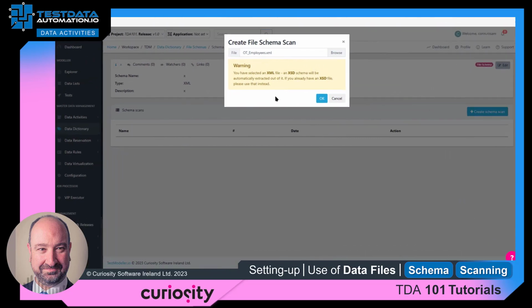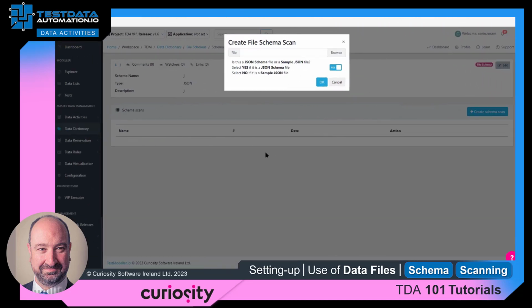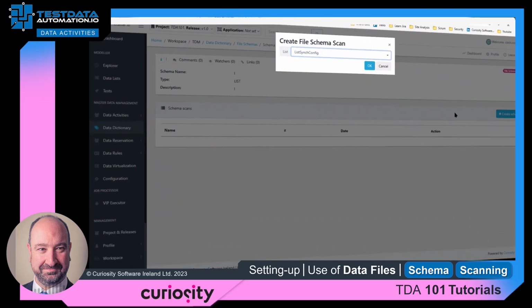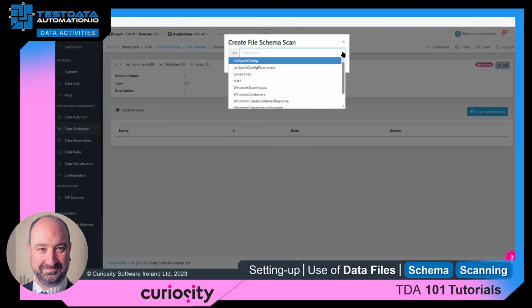At this point, if we were scanning an XML file, we would see a warning that an XSD schema will be extracted, and that if we already had an XSD file, we should use that. If we were scanning a JSON file, a yes/no switch would appear asking if we're importing a JSON schema file. We'd select yes for a schema file or no for a JSON sample file from which a schema would be extracted. There's a warning to say that too. If we were scanning a list, we would see a drop-down letting us select one.